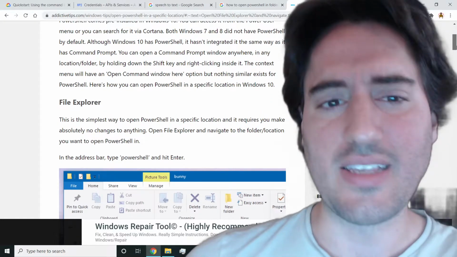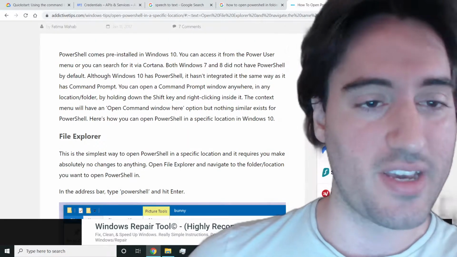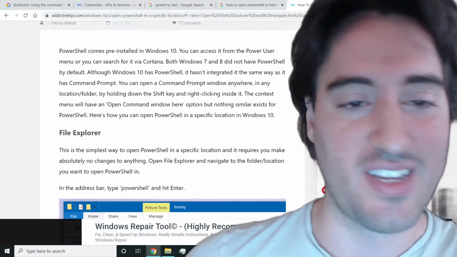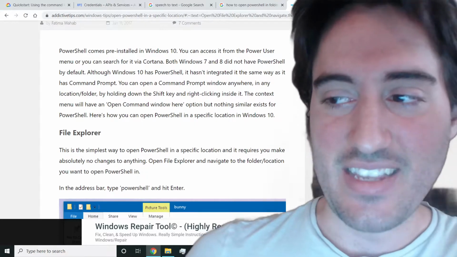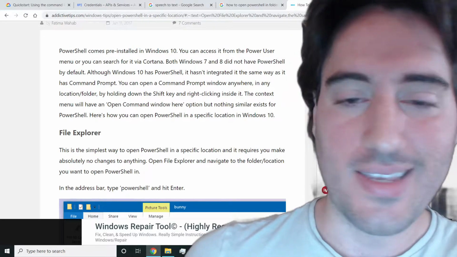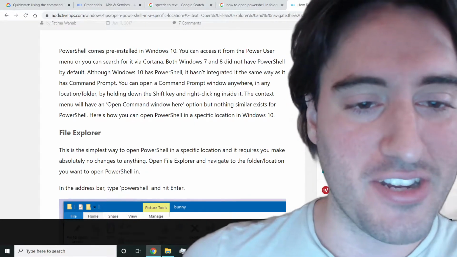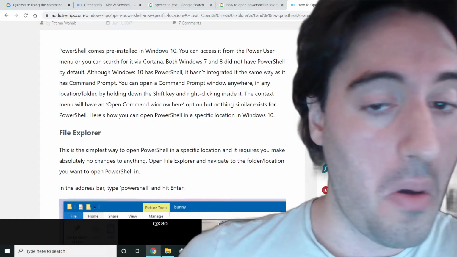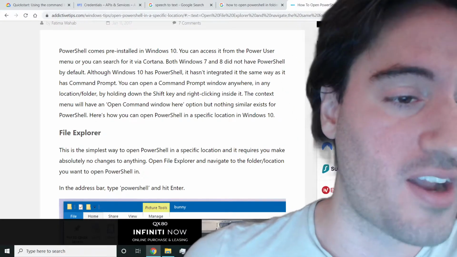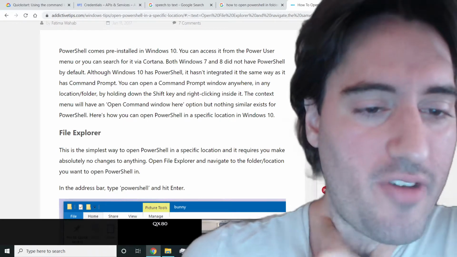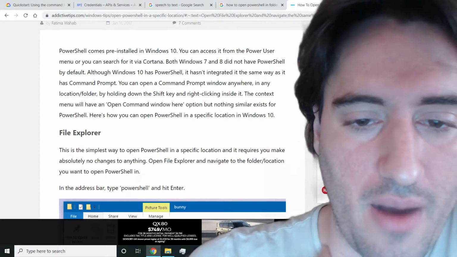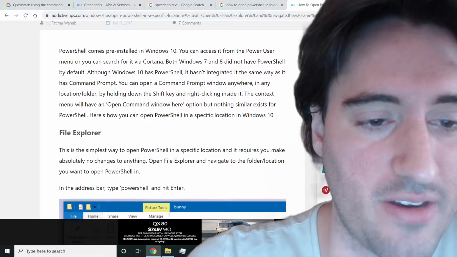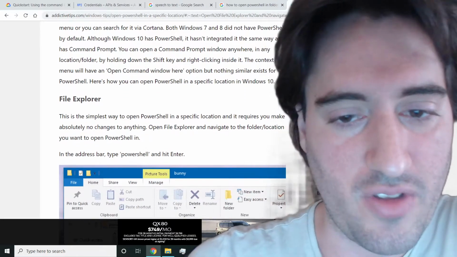See, that's the thing. There's Command Prompt and there's PowerShell. Why are there two things? I'm sure there's a good reason that somebody can leave in the comments down below. They seem very similar, but obviously they're not. The context menu will have an open command window here option, but nothing similar exists for PowerShell. Here's how you can open PowerShell in a specific location in Windows 10.